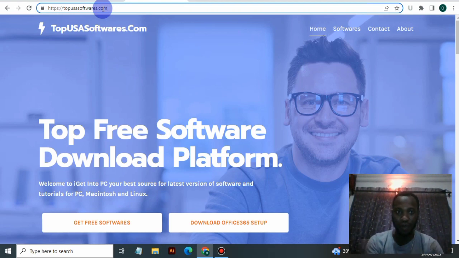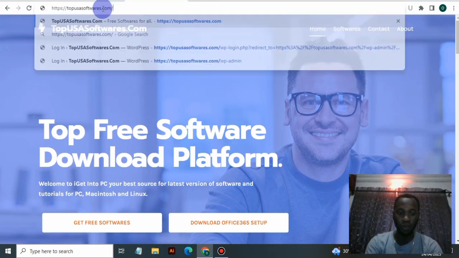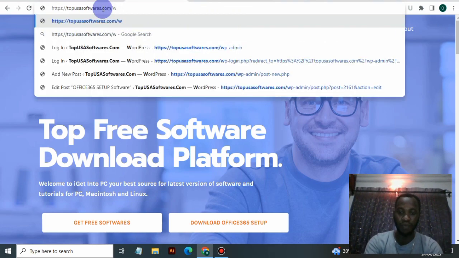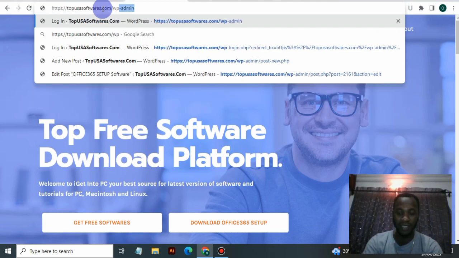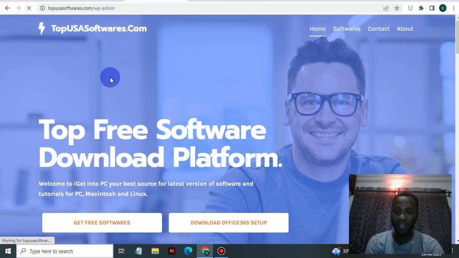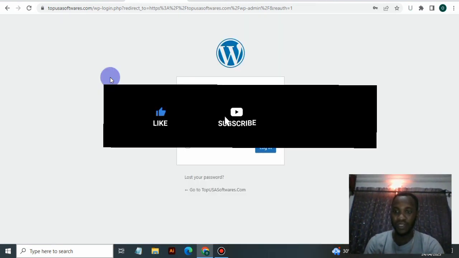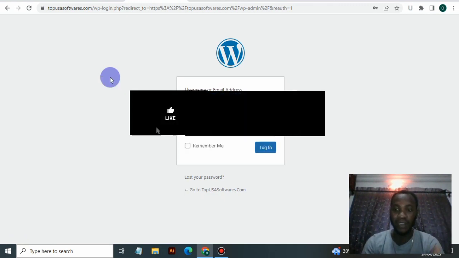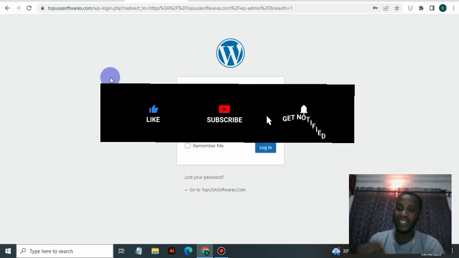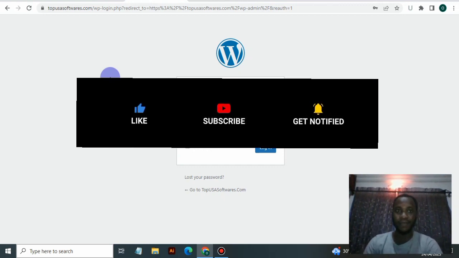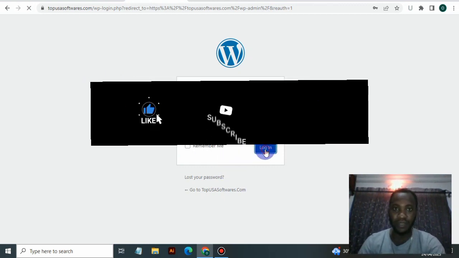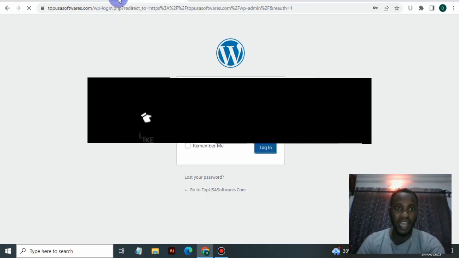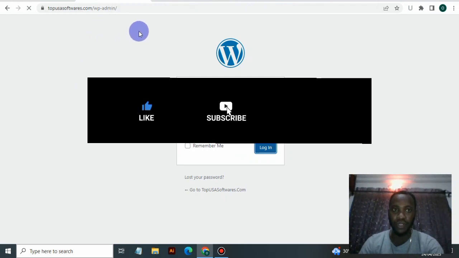If you have the site and you want to embed links to your post, all you have to do is what? Go to your website, /wp-admin, if it's a WordPress website. But in some cases, for security reasons, it is possible for you to change your URL so that hackers will not find it easy to hack your website. So all you have to do is what? Once you go to your dashboard, to log in, you enter your details. You should know that. And after entering your details, you wait for it to load.